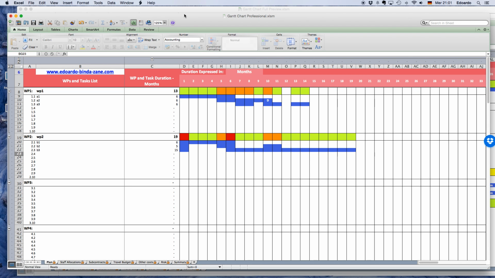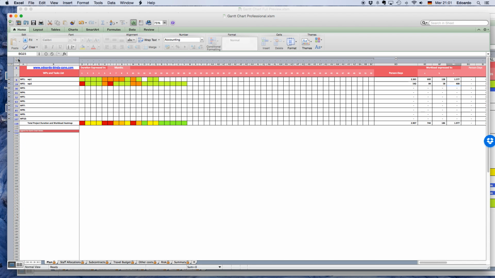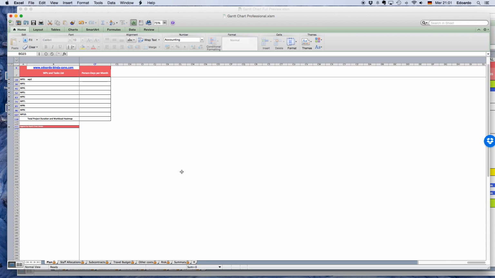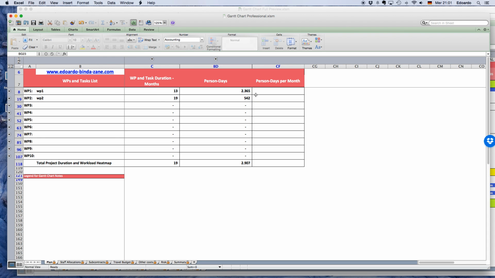And the great part of this sheet is that you can either choose to have a very detailed view of everything. So if you zoom out, you'll see what I mean. So the Gantt connected to the person days. Or you can also have a very synthetic view of everything that is going on. So just have the total work package and work package duration and the person days worked. You can just choose to have it shown here.